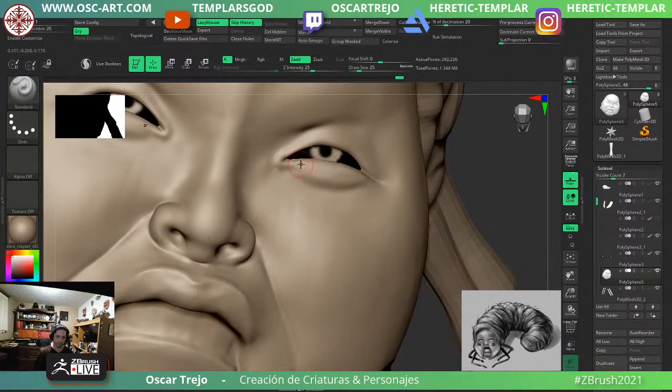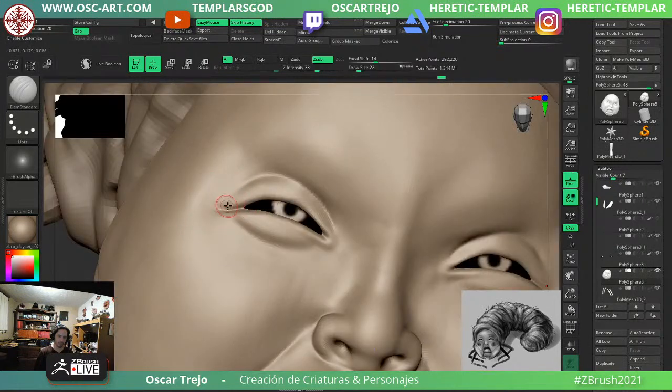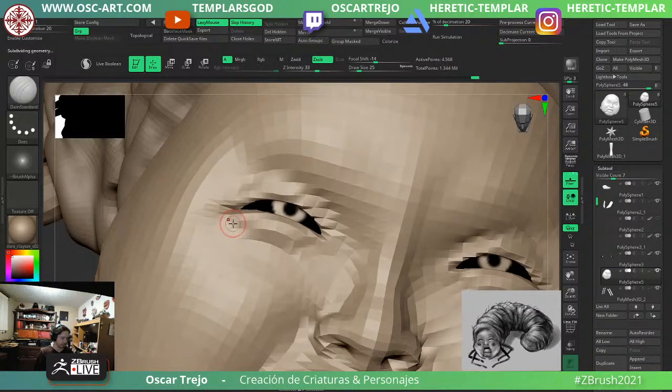Voy a darle un poco más de volumen para que se exagere un poco más los ojos y marcar más los párpados. Y aquí le voy a dar un pinch para unirlo más.